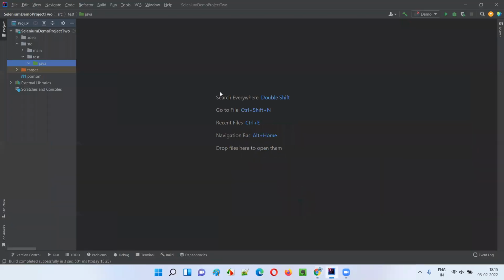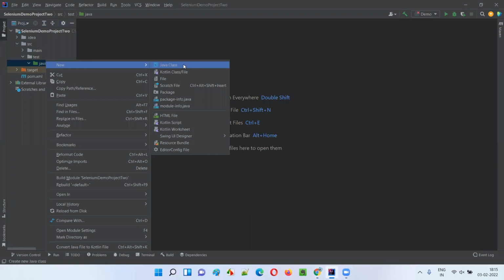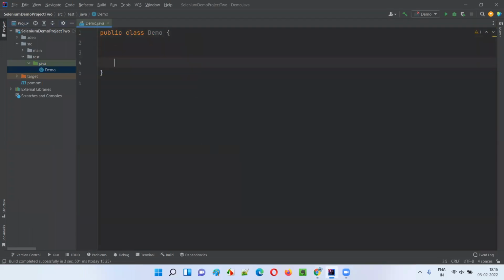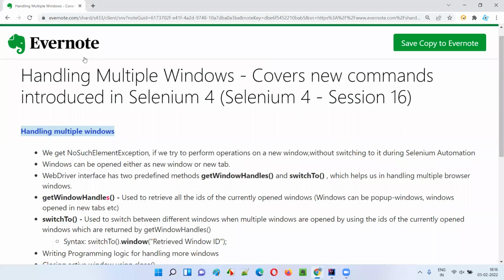Fine. So here, guys, there is a sample Java project which is already configured with Selenium. Simply I'll right click on this Java, select create a new Java class, and I'll name this class as demo class. Inside the demo class, I'll create the main method. Press enter. You got the main method, and inside this main method, I'll write the Selenium automation code for automating whatever I have just shown you.